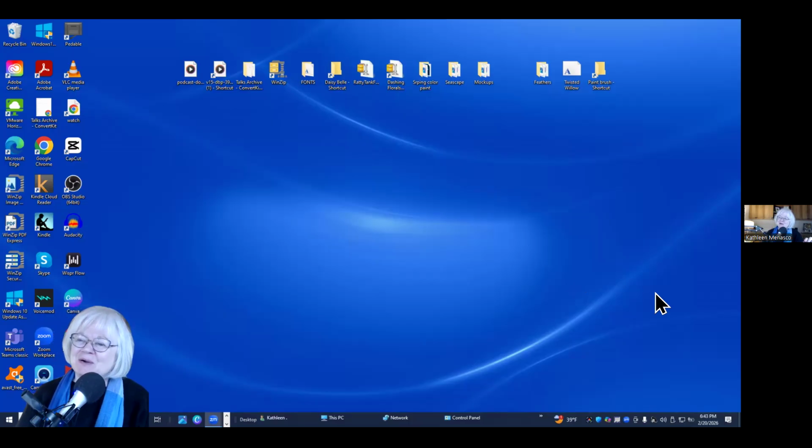I'll bet your mouse shows an arrow that is really small. That's what comes with a computer. It's a default. It's very small. Sometimes it's white. So let's change that so you can see what you're doing on your computer.